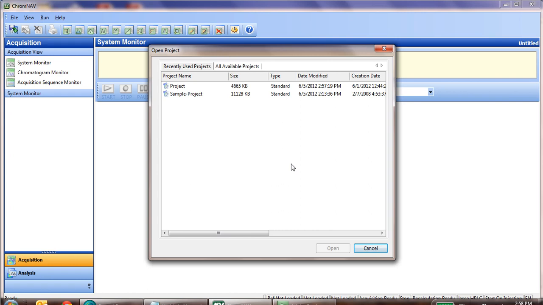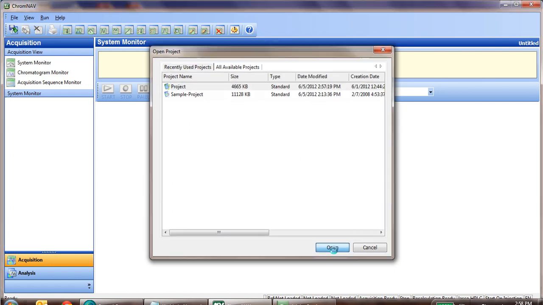Once we have double-clicked on our system icon, we'll first have to select a project. Again, a project is simply a folder that keeps all of our data, all of our methods, and everything we do within the system in one location. If you remember back to the configuration, we created a new project called Project. So let's choose that, and then we can start running some samples.